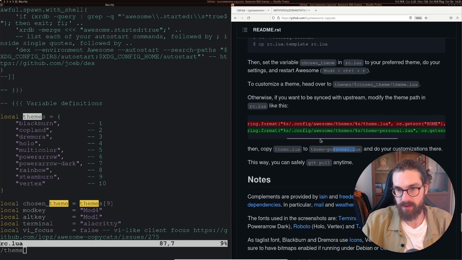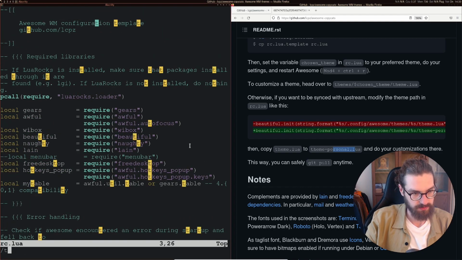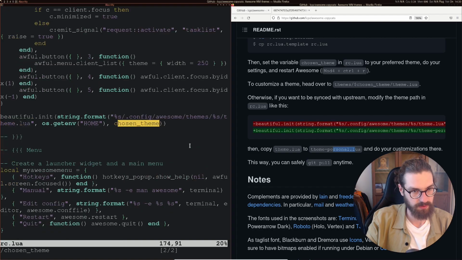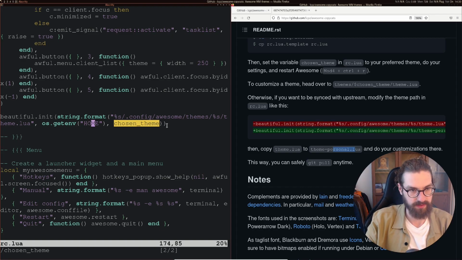Modify the theme path in rc.lua like this. Wasn't that here? Maybe it's called chosen theme. Here. You have to change this line to the line that they suggest there.